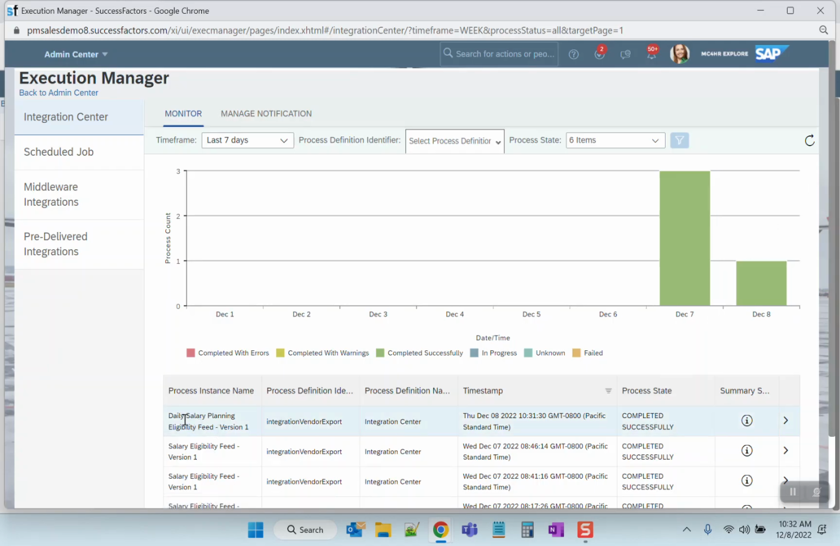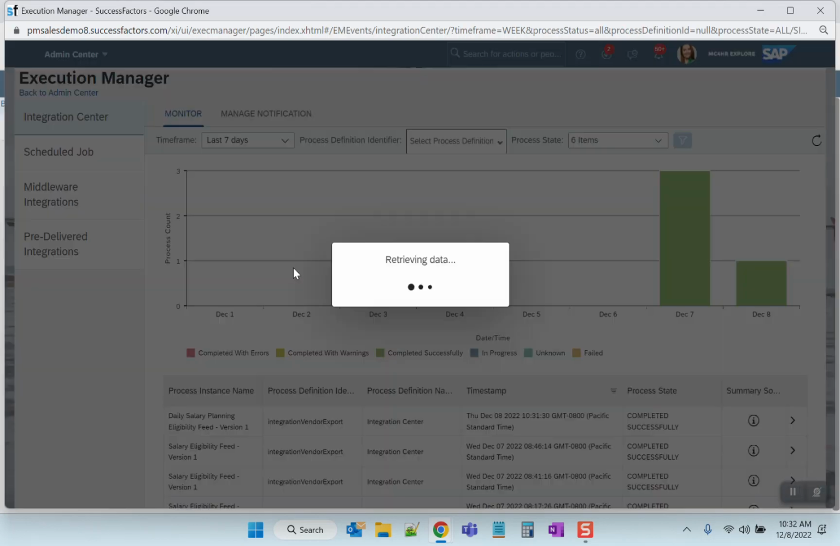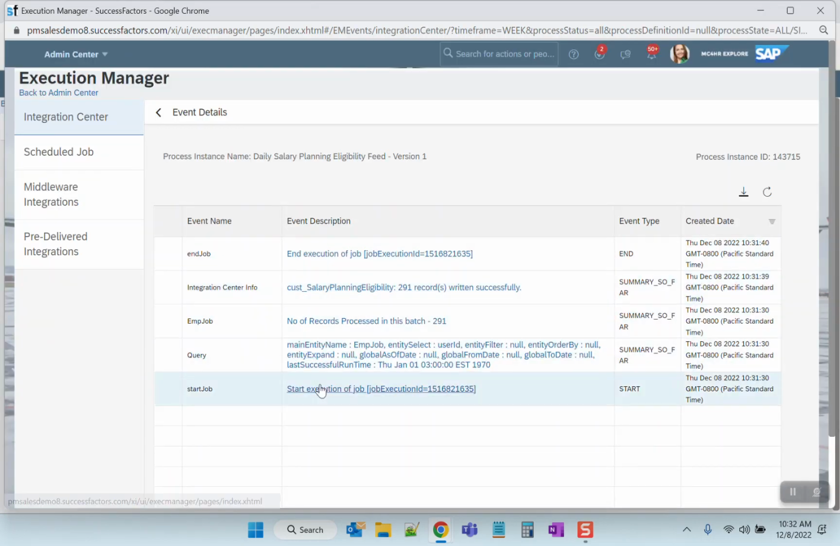Yeah, so we can see here the daily salary planning. This is the one I just kicked off. So it's already completed successfully. And so I only have maybe 500 people in this environment, so it's really quick, but it would take maybe a little bit longer for 30,000, even though it's usually really quick. So you can get access to the logs. If you go to summary so far, if you click here, you can see links to the different logs for this job. The number of records processed, so I don't even have 500, I have only 291.